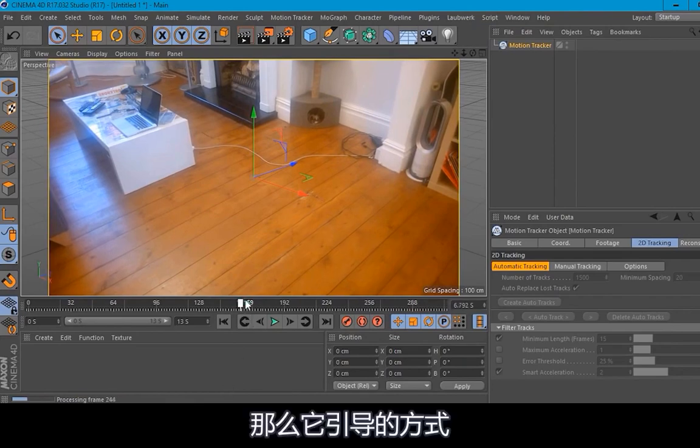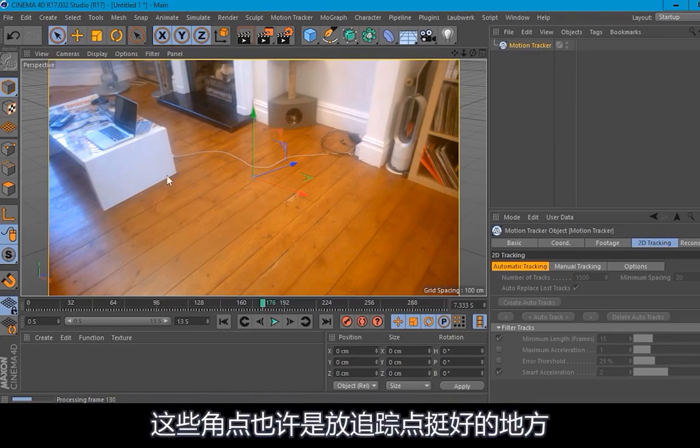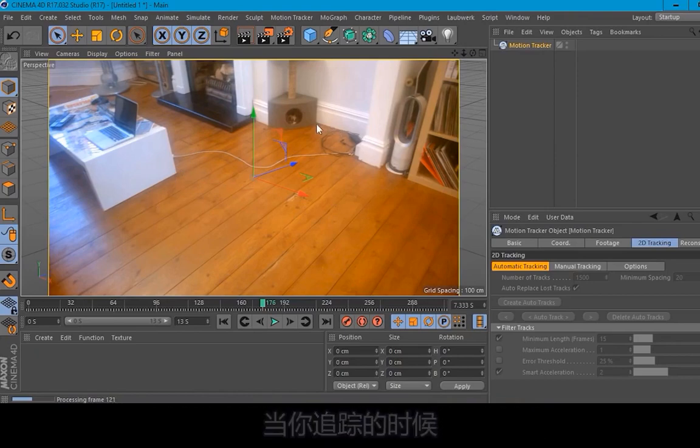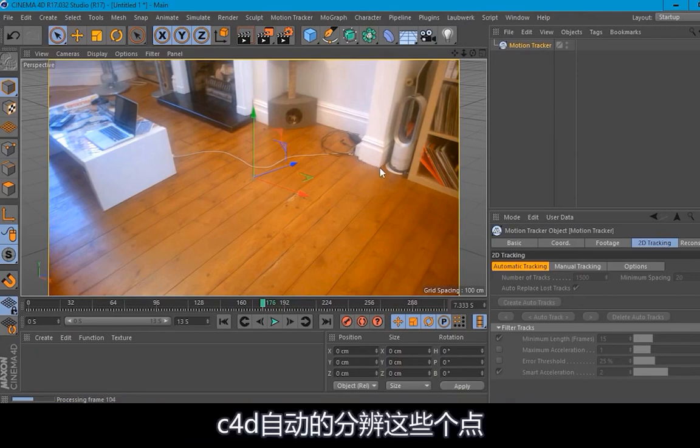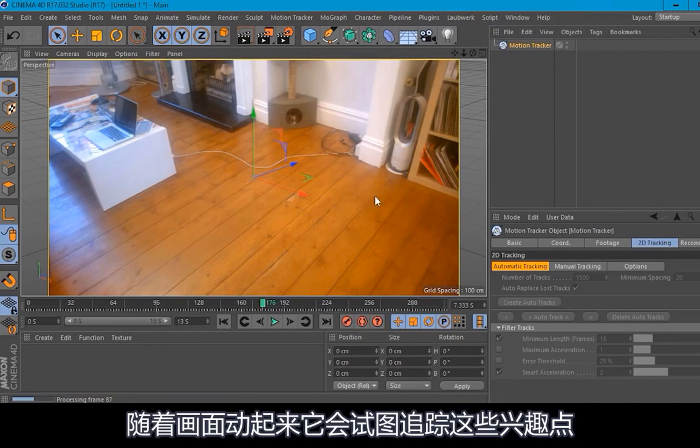Sorry for the wait here, guys. There we go. It's processing frames, so it's creating a load of tracks on points of interest. Probably the corners of here would be a good place to put tracks. And when you auto track, Cinema automatically identifies these points, and it will then try and track those points of interest as the footage moves throughout.